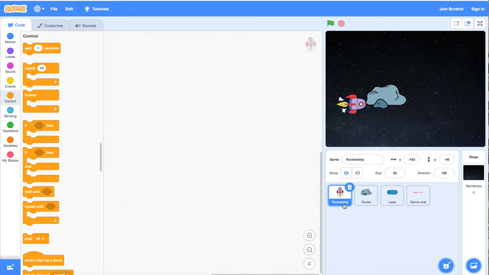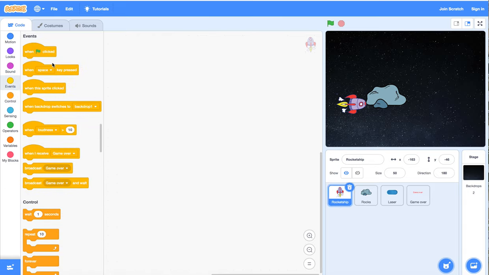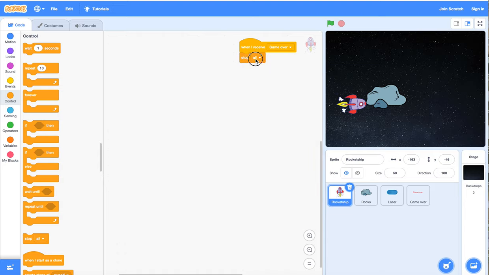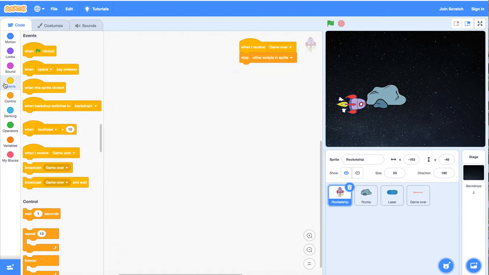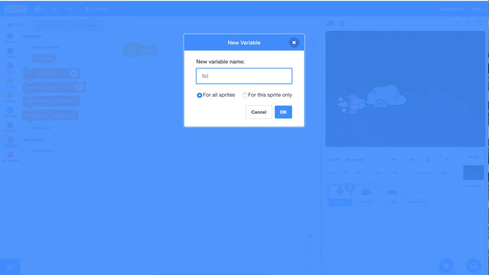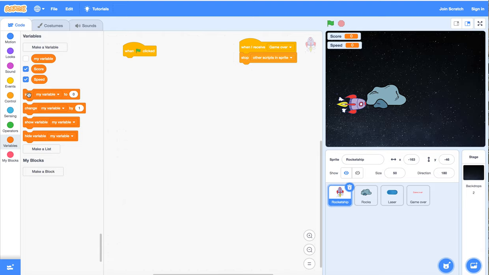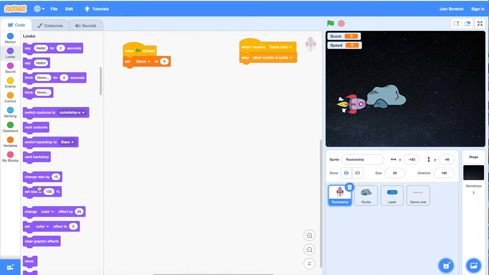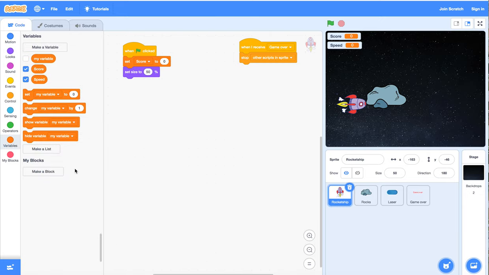So for this, we need a when I receive game over, we need it to stop other scripts in the sprite. We need one flag clicked. We need to make a variable. We need to actually make two. One named score and another named speed. So we're going to set score to 0, and we need set size to at least 50. Well, first about the variable, now that you see these two, let's uncheck the speed because we don't want to see that variable.